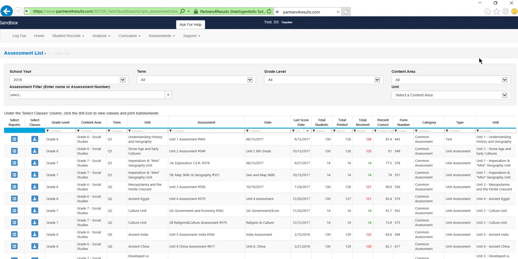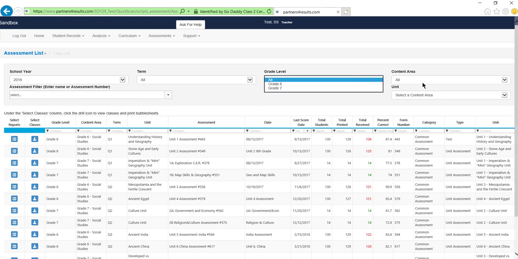After I log in, as I'm logged in as a teacher now, this will list all my assessments. To make things a little bit easier, you can search for assessments in a number of different ways. I can look for a particular grade level, content area, in this case.